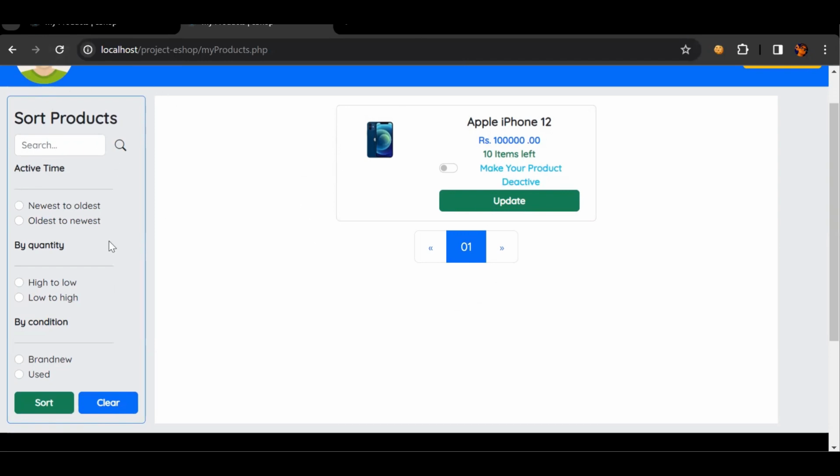Here in the sort section, we have used the text Sort Products, and then an input tag with an icon, this search icon, and then a text as Active Time. Here I have given Bootstrap radio buttons, and likewise for the quantity and condition, there too I have given the Bootstrap radio class buttons. And then I have given two buttons here as Sort and Clear.